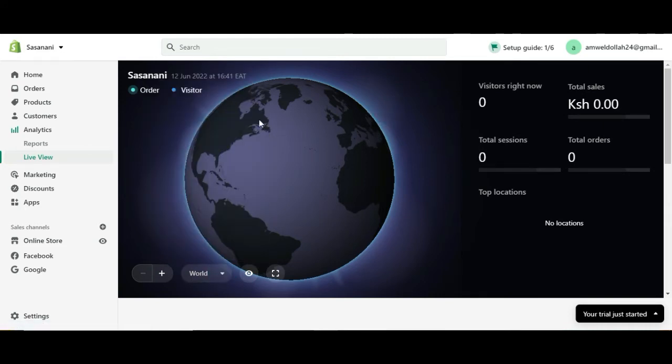So suppose there were people online on the site, you'll see the blue will represent visitors, then the greenish will represent sales, those who have purchased products. So this feature is very helpful more so when you are launching a new product line or you are testing a new product.